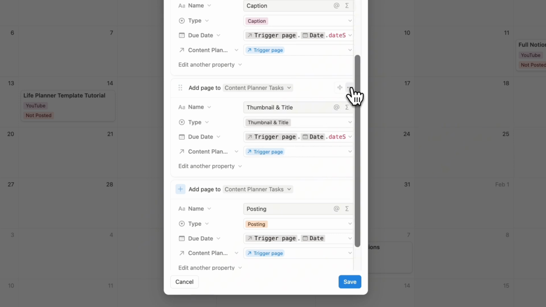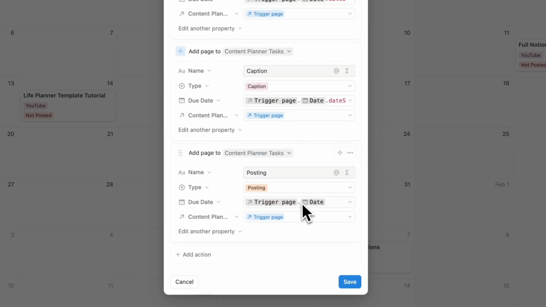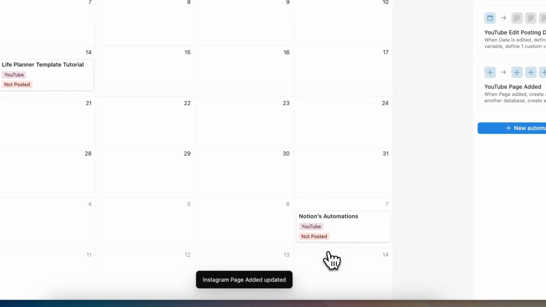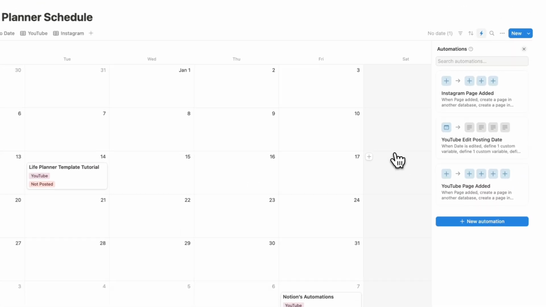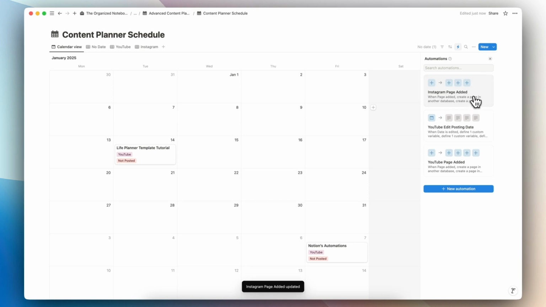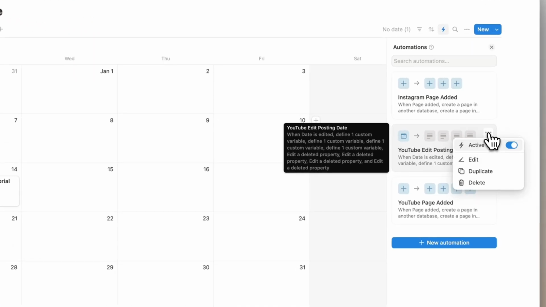And then finally, I can delete this one. And posting is the same. So I'm going to keep it like this and save. So now if I add an Instagram type of page, then it's going to automatically trigger those 3 steps into my task list. Then I'm going to do the same with the edit posting date.